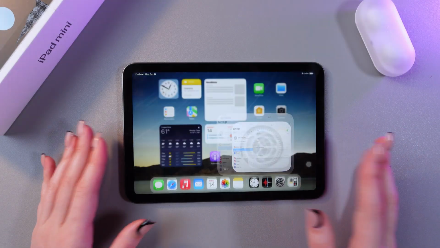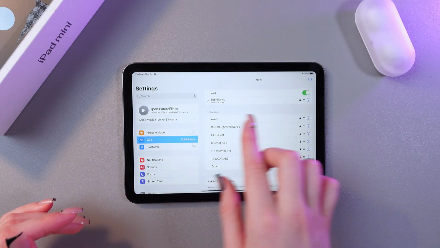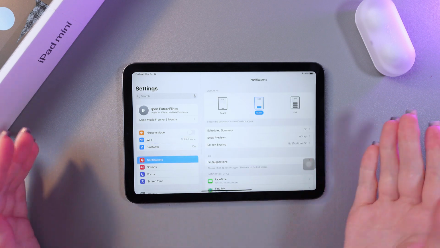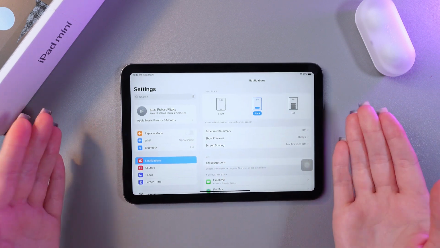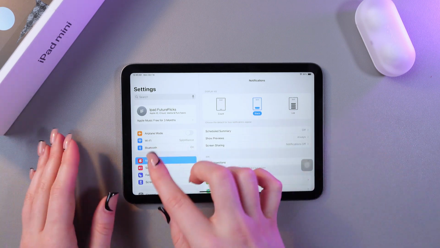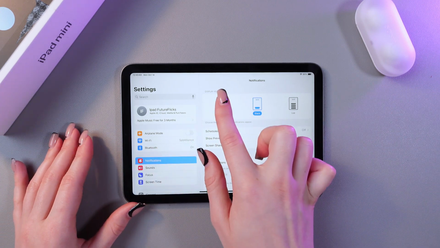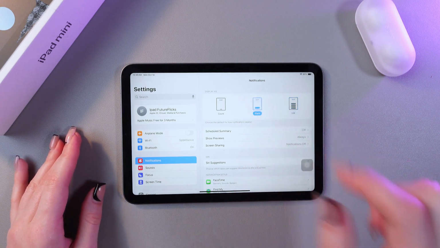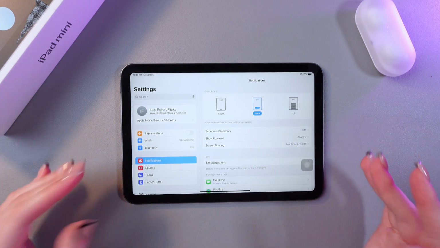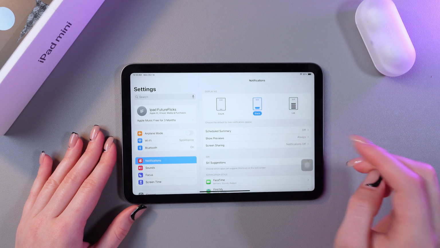For this we just need to open settings and here we need to find the notifications tab. After this we can choose the type of notifications, so the style, how it will look on your lock screen and on your homepage. So we have three options: count, stack and list. I prefer this stack one, so it takes minimum space on the screen, so I will leave this option.